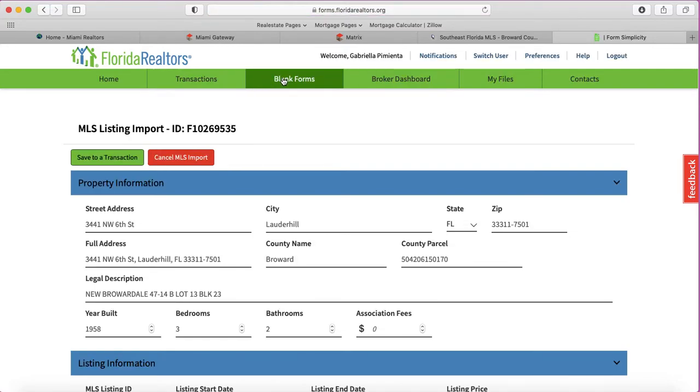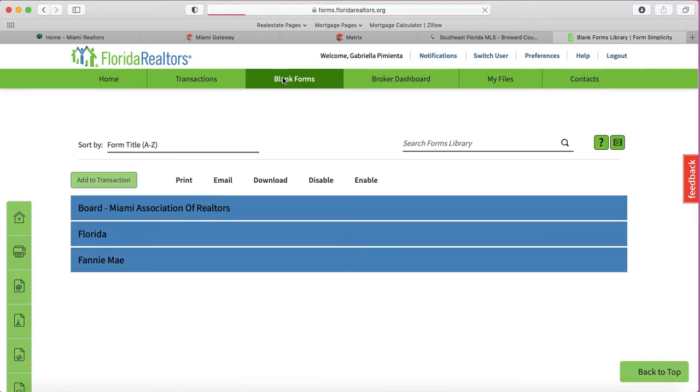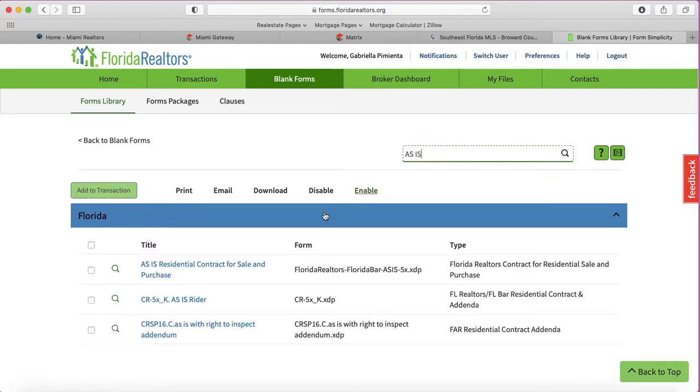It's going to take you here. I like to go to blank forms. Under blank forms, we're going to type "as is." And you're going to see right here, the very first one says "As Is, Contract for Sale and Purchase." We're going to click on that.